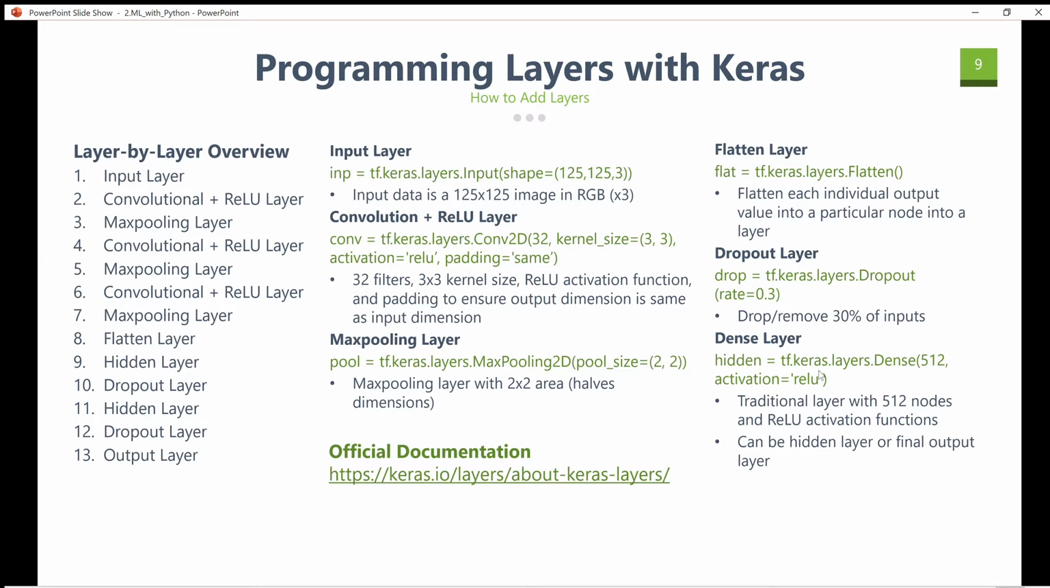And then lastly, we have the dense layer. What the dense layer is, it's basically a traditional hidden layer. We set the activation function as ReLU, and the 512 means there are 512 nodes. To visualize that, for example, this is a dense layer right here. So if we have a dense layer with 512 nodes, there will basically be 512 of these different boxes.